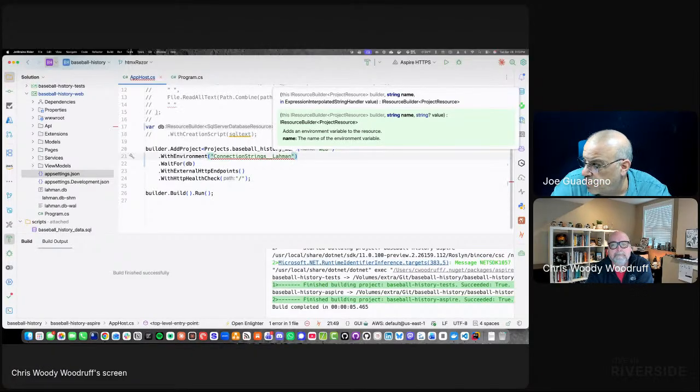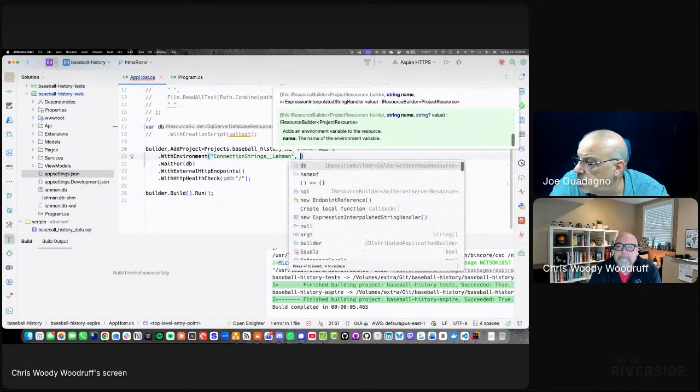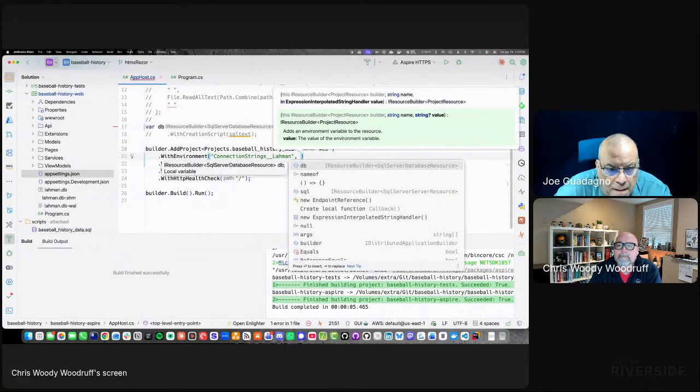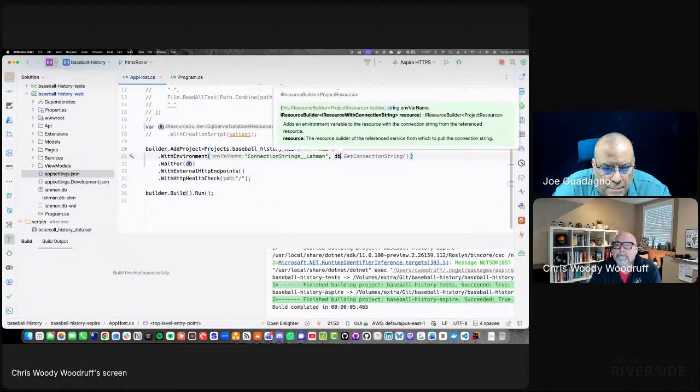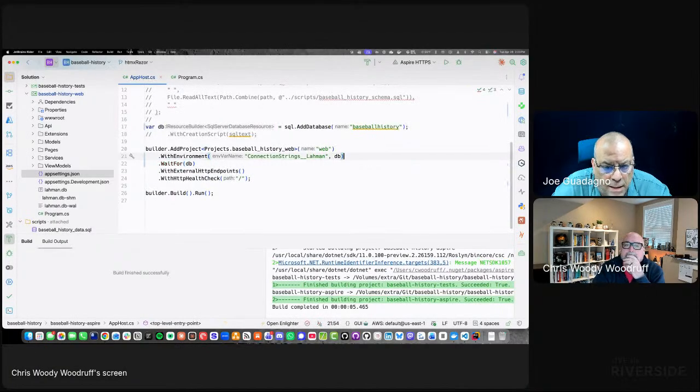Now we have to tell it with what? So here you put a comma and then the DB. Literally DB, that's the first one that's in there. So what that does is say, and then you could put a close parenthesis. So what that's saying is we're going to add a project to our application, to the Aspire builder, which is line 20. And we're going to call it Projects.baseball_history, and we're going to name it web. We're going to update the environment variable, basically the ConnectionStrings underscore Lahman.